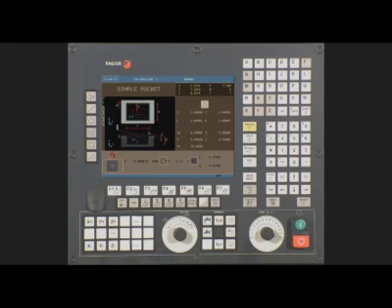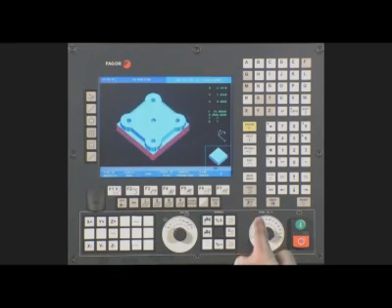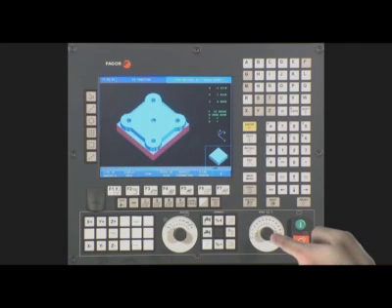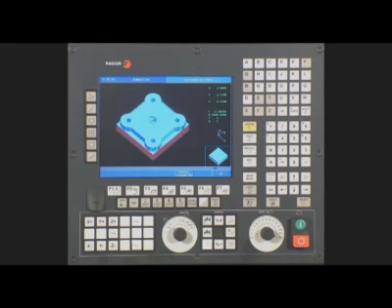Select the graphics icon key. For safety reasons, turn down the feed rate to 0. Press cycle start. The CNC will now ask you to turn up the feed rate. The CNC will now simulate the cycle. The process should complete with no errors.